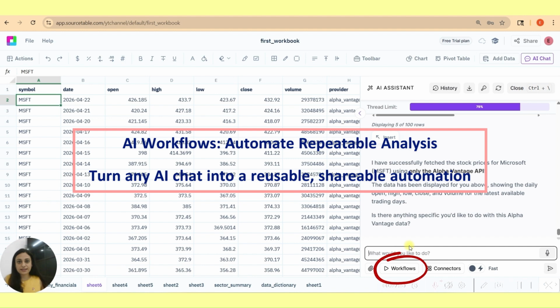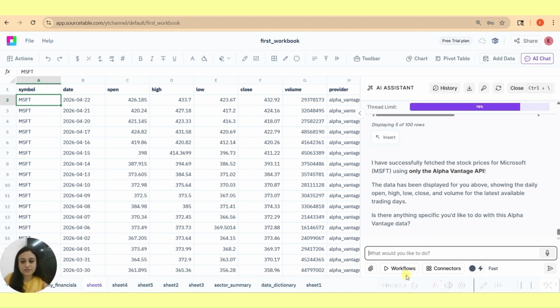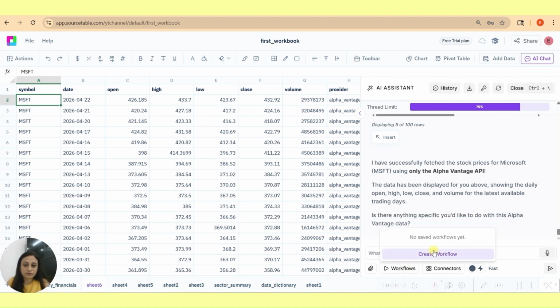So workflows is basically your macros that are AI enabled, and you are talking in plain English. If you combine it all, that is what you can do through workflows. Say as a workflow, I need last 15 days of stock price data. So I can create a workflow for the same.